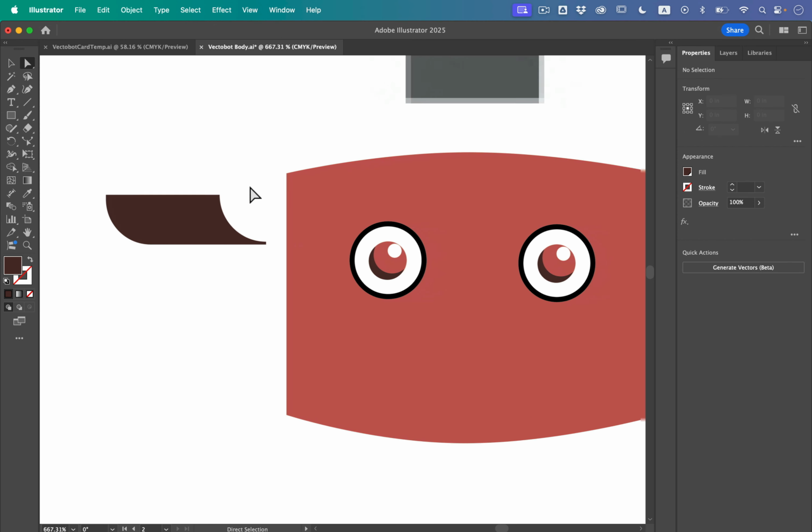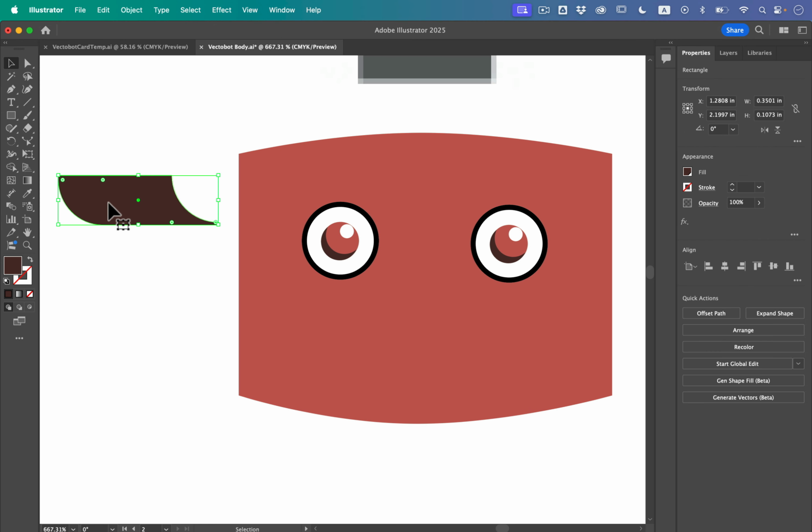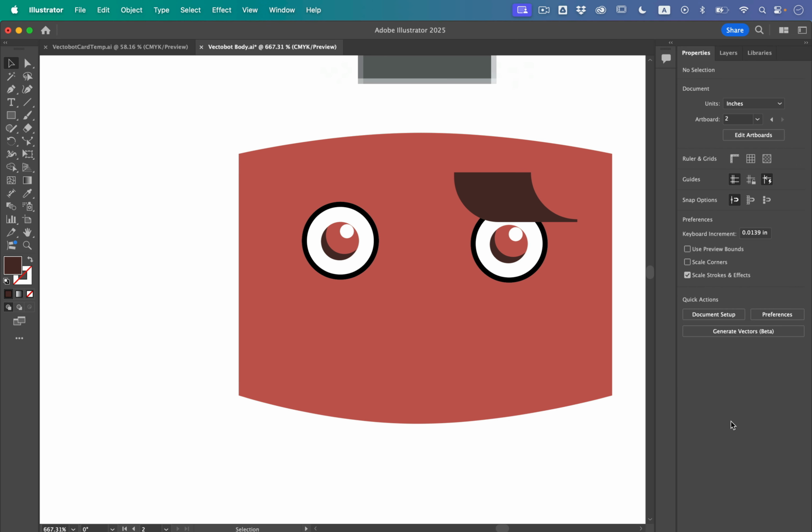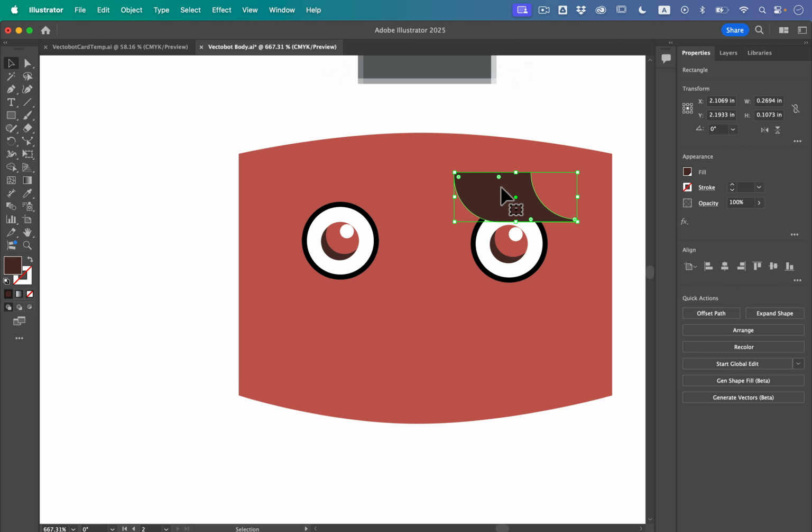Zooming back out to place it inside of here. Can move it over. Can scale it down if necessary. And I'm going to put mine right on top of his eyes. Let's do the same for this one over here. Make a copy of it. This time I want it to flip the other way.